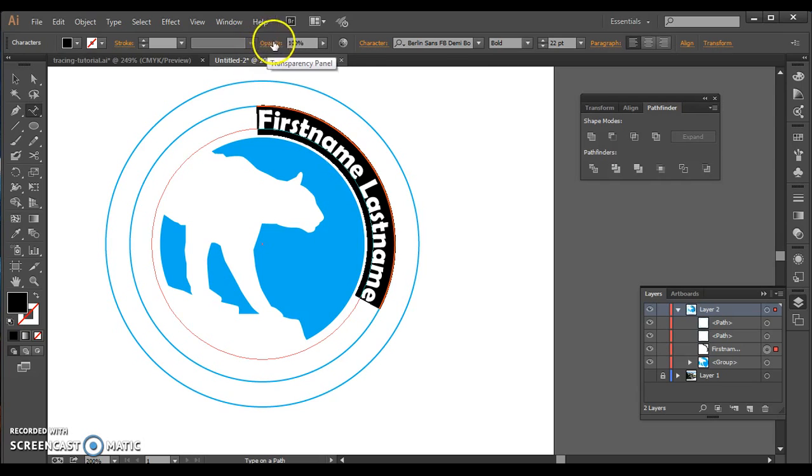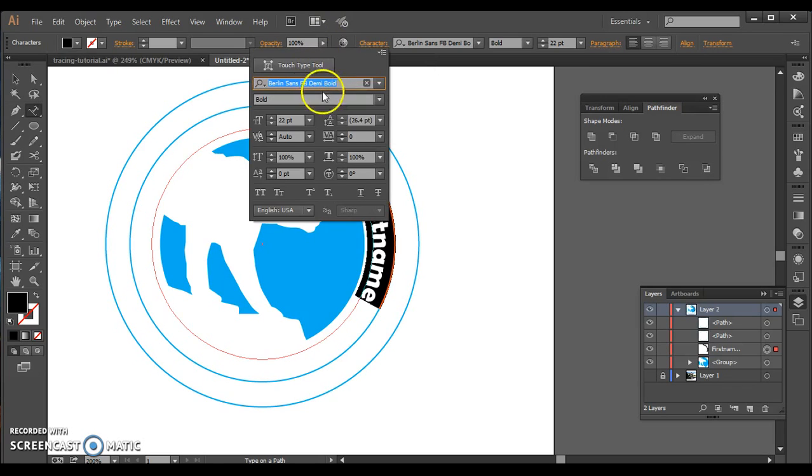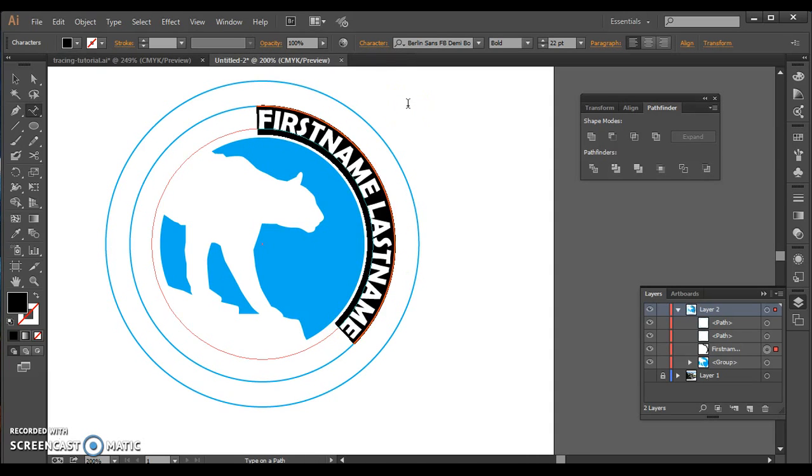Once you have a font that you like, then also go to the word character. If you click on that, it opens up the character options panel. And click on this little symbol for all caps, which is in the bottom left, and that will turn your text into all caps.